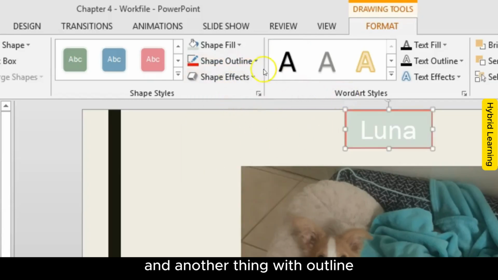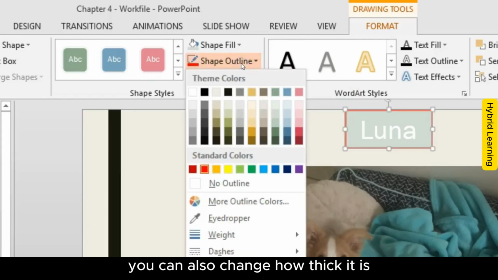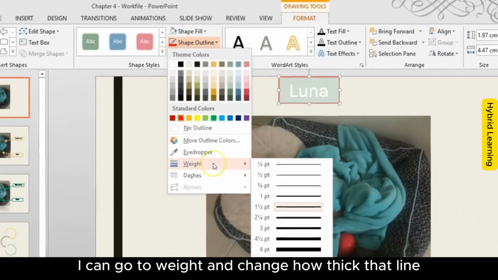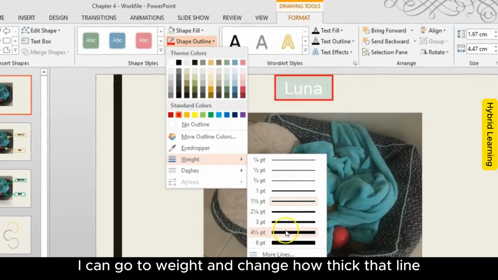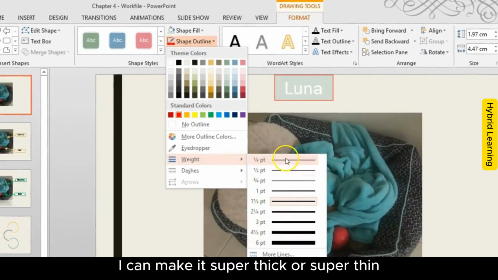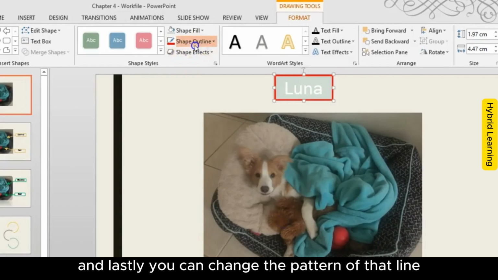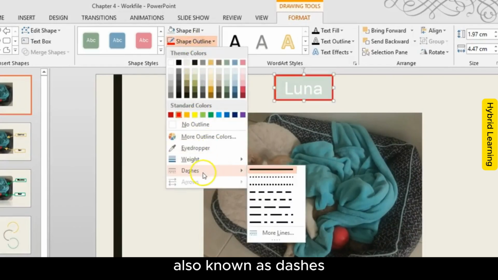And another thing with outline, you can also change how thick it is. So if I go change outline, I can go to weight and change how thick that line is. I can make it super thick or super thin. It's really up to you. So let's do 3-point. And lastly, you can change the pattern of that line, also known as dashes.